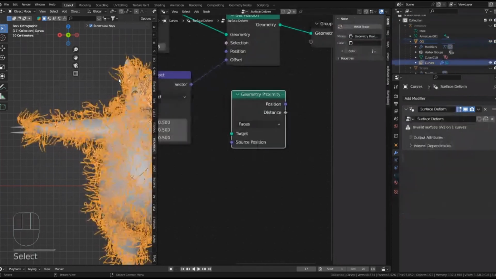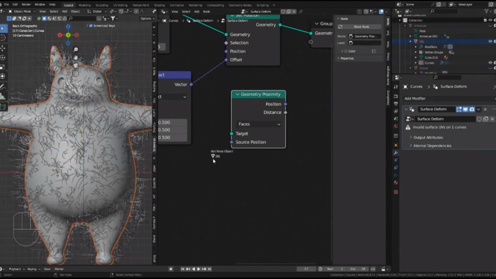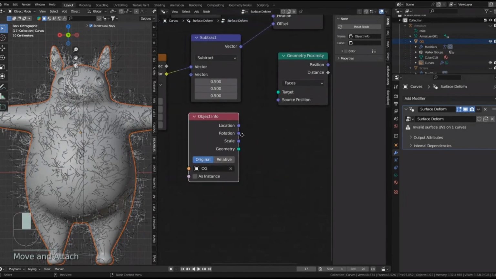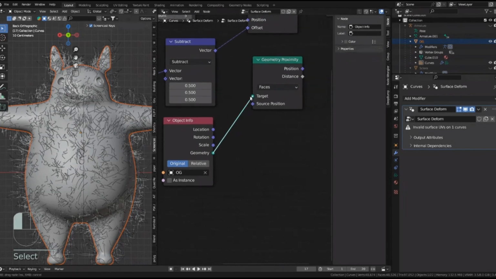And I'm going to select my hairs. And what I did with that cube earlier is what I'm going to do now. I'm going to drag that OG. Come on. There we go. Drag that right in there. All right, so now we get the object info of our OG Totoro. So connect the geometry to the target, which is the input.